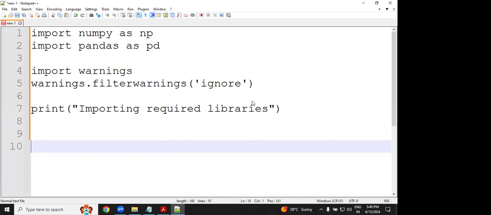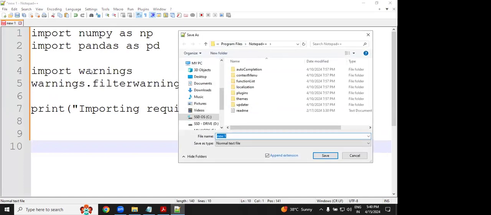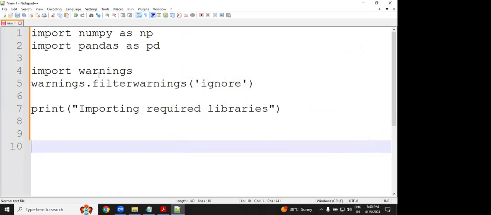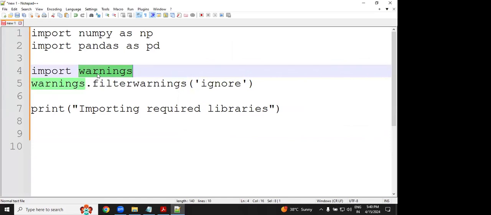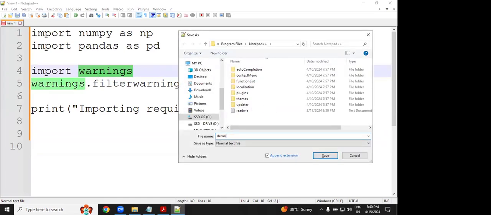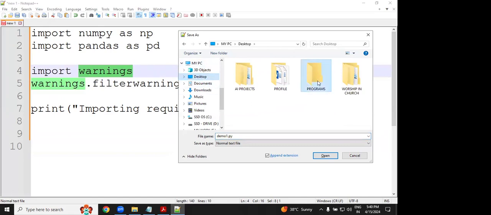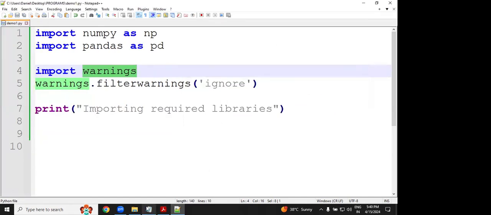Importing the libraries. The first library is what exactly? NumPy. Next one is pandas. Next one, any idea? Warnings, to hide the warnings actually. Demo 1.py. Go to the programs and please observe here.